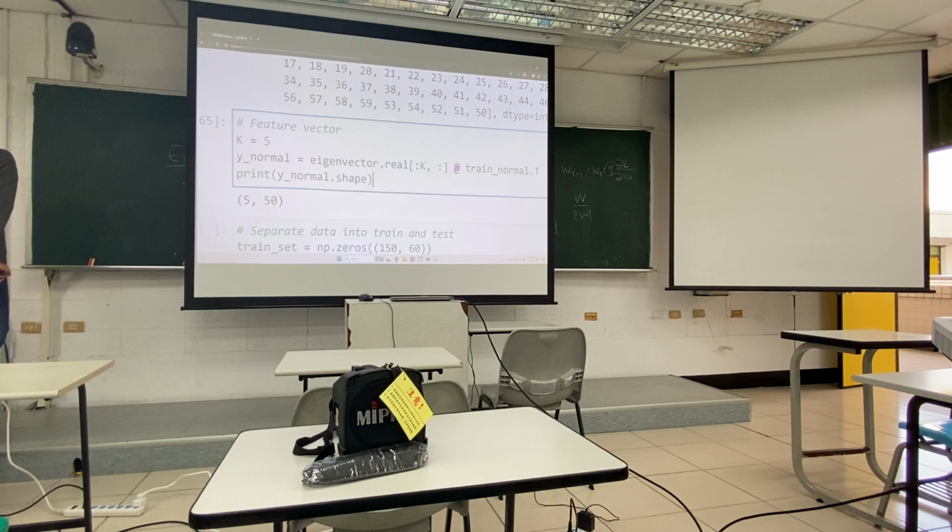Now finally, how to obtain the feature vector, because the feature vector is nothing more than the multiplication of the selected top eigenvectors by the observed signal, right? And you just do this. For matrix multiplication or vector dot product, you use the at symbol, an alias to make it easier. So just use the at symbol and that's it. Okay, so this is the part for the feature vector.